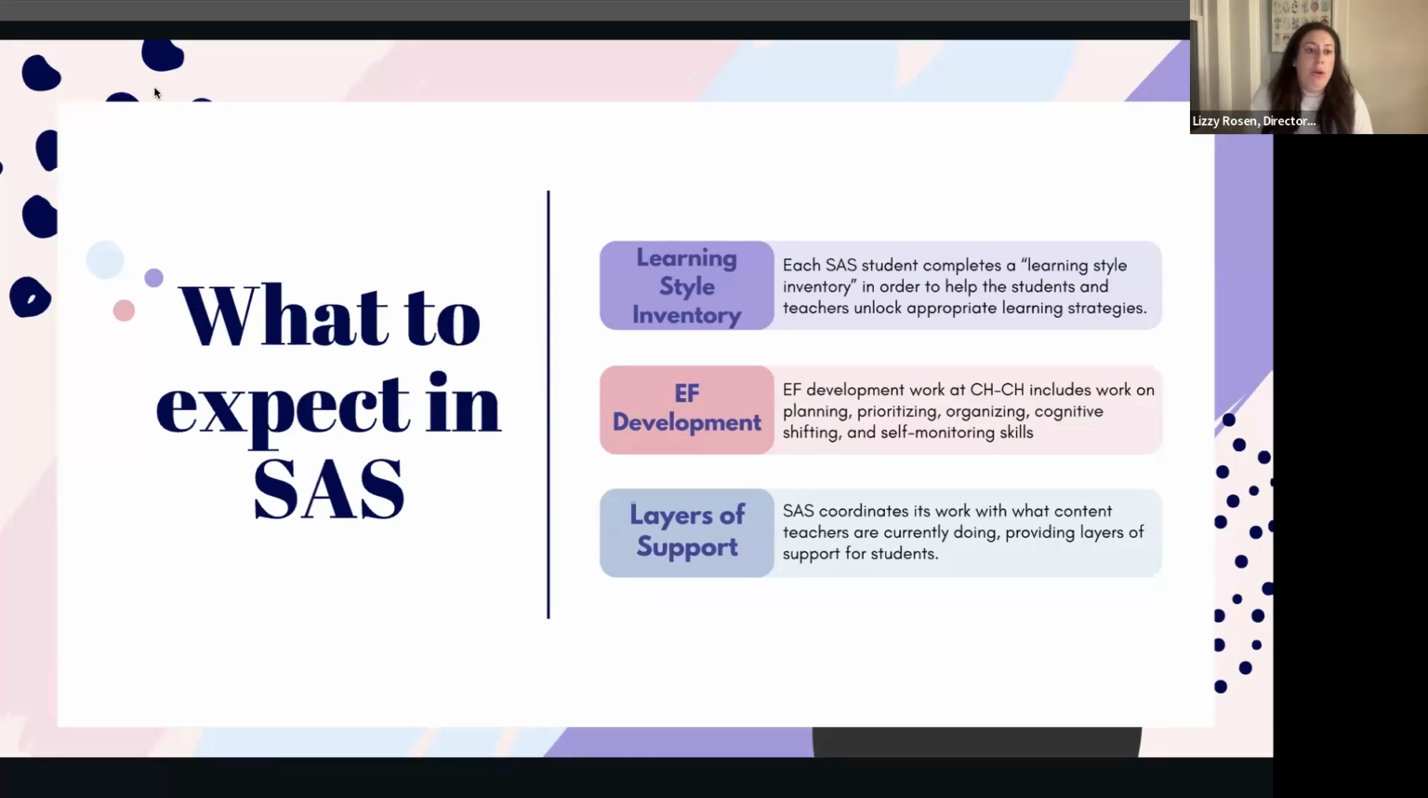So for example, in an English or history class, if they are working on the steps of the writing process, we try and pull that into SAS as well so we can reinforce that, but also be another avenue to provide that support while they're working through that process.